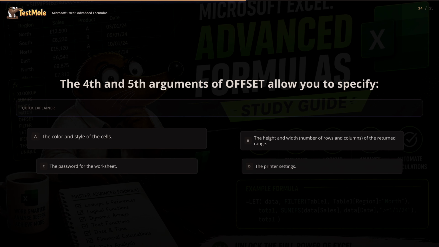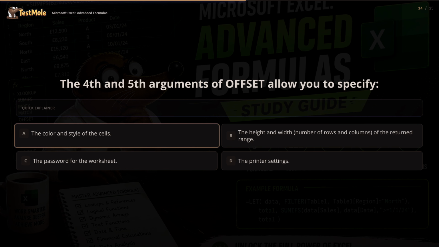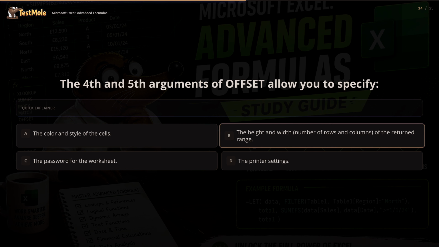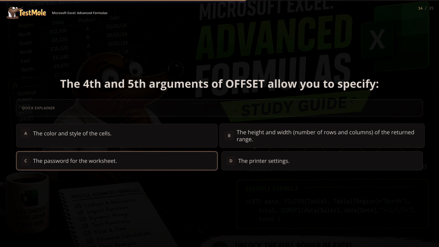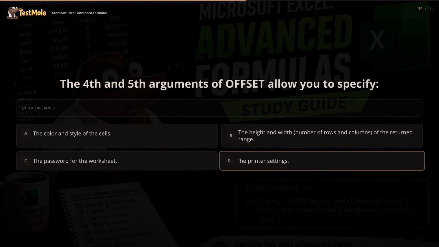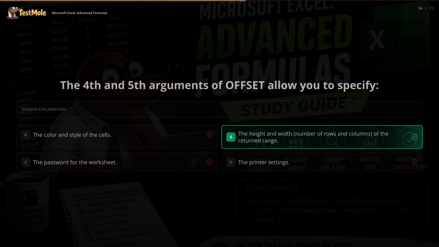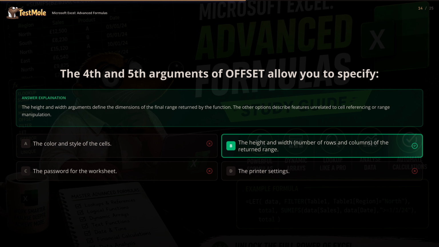Possible answers are: B, height and width, the number of rows and columns of the returned range. C, the password for the worksheet. D, the printer settings. The answer is B. The height and width arguments define the dimensions of the final range returned by the function. The other options describe features unrelated to cell referencing or range manipulation.